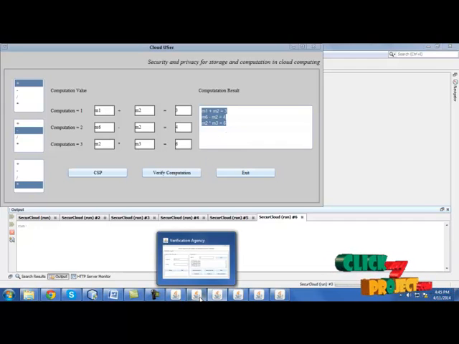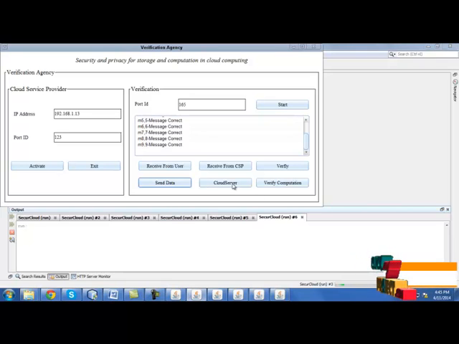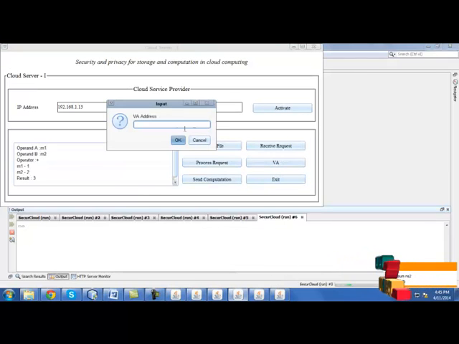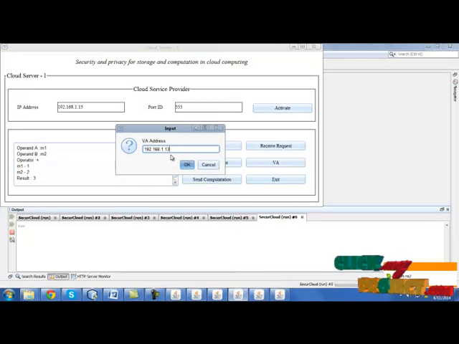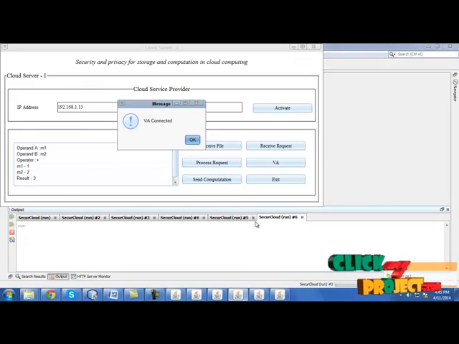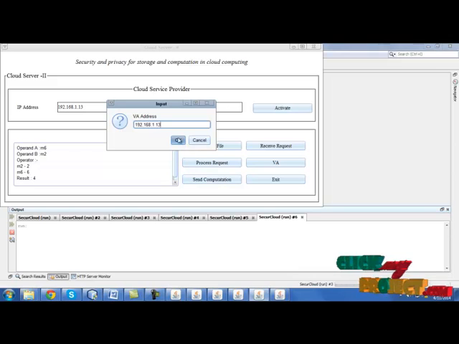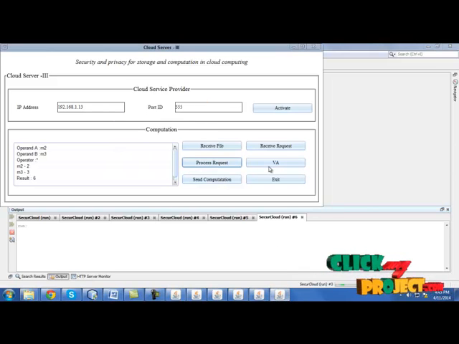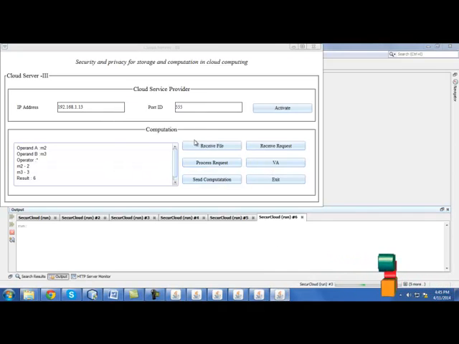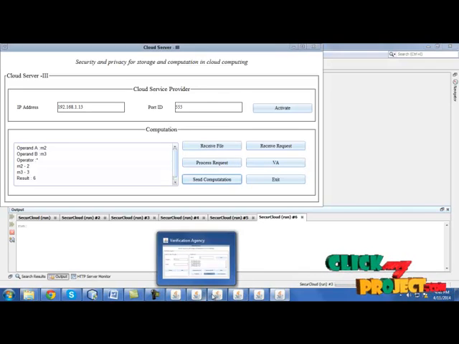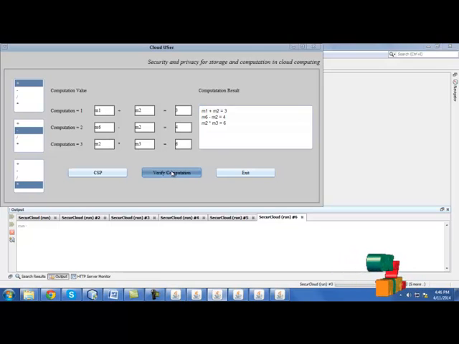For that, first we need to go for verifier, click cloud server. Then we need to go to cloud server 1, click VA. It will ask for VA IP address. Give VA IP address and click OK. We need to connect the cloud server with verifier. Once the cloud servers are connected with the verifier, go to cloud user. Here click verify computation.